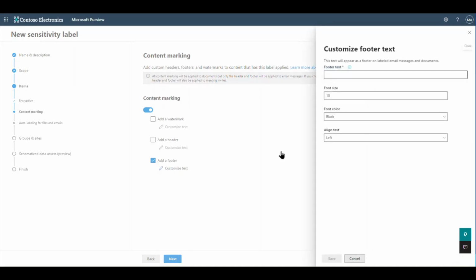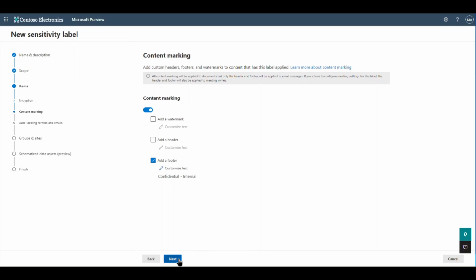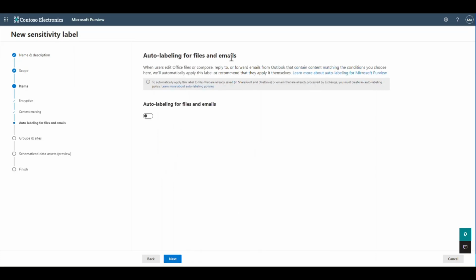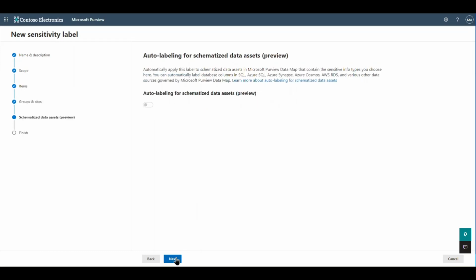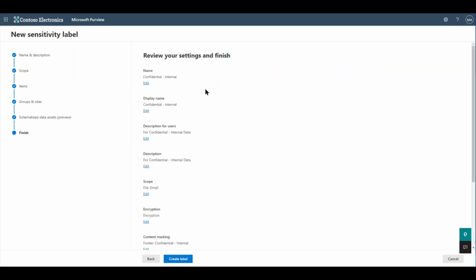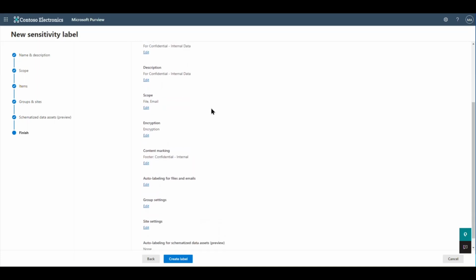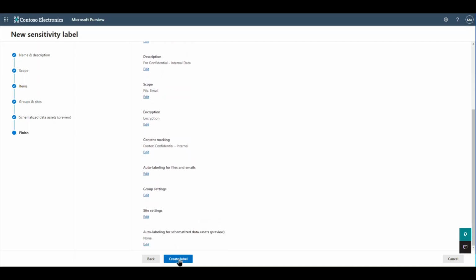I'm going to add another footer in the center, and I'm going to type confidential internal. Then select next, and then select next again. Okay, we don't need any auto labeling, so we can skip right through to the end. Again, have a quick check of our configuration, make sure it's everything that we need. Click create label.